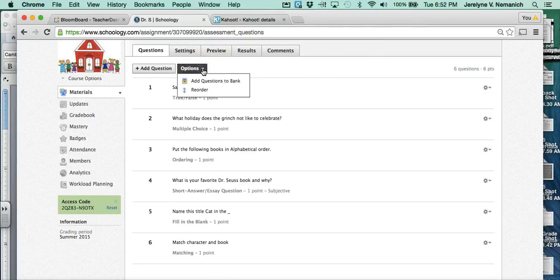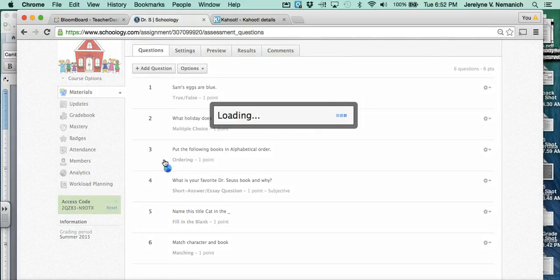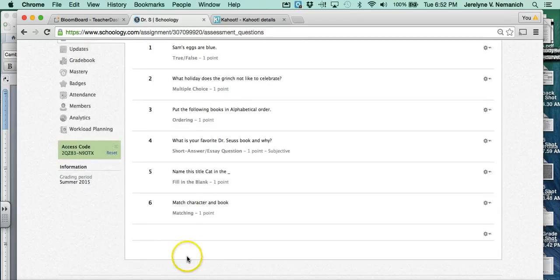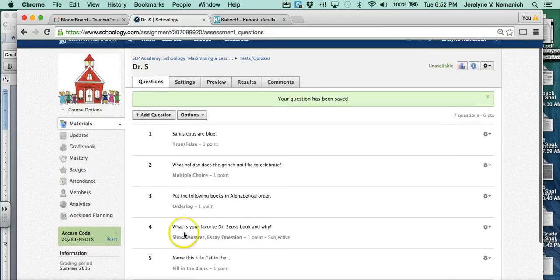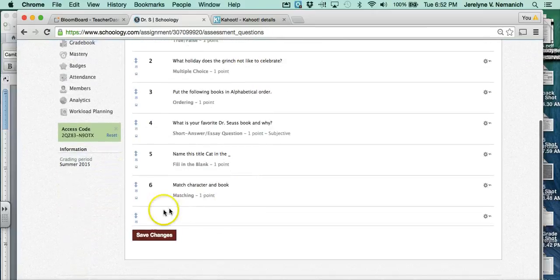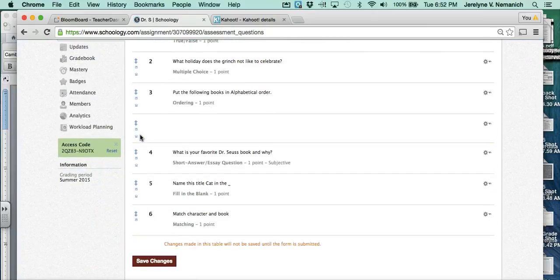Options here, again, you can add all the questions to a bank, or you can reorder them if you don't want them here. For example, we could add a page break in, and so I have the page break down here, so I might want to reorder it and move that page break up halfway, so there's a break, and then I can save the changes here.